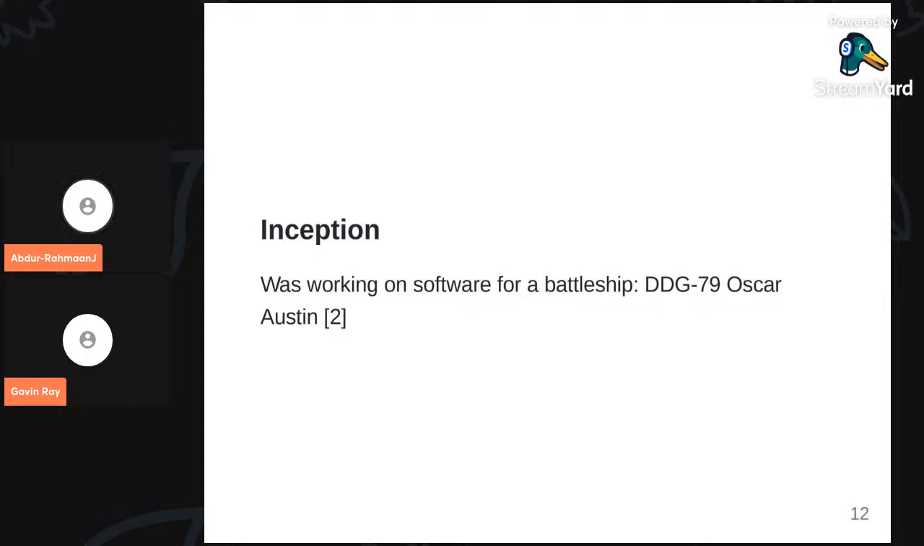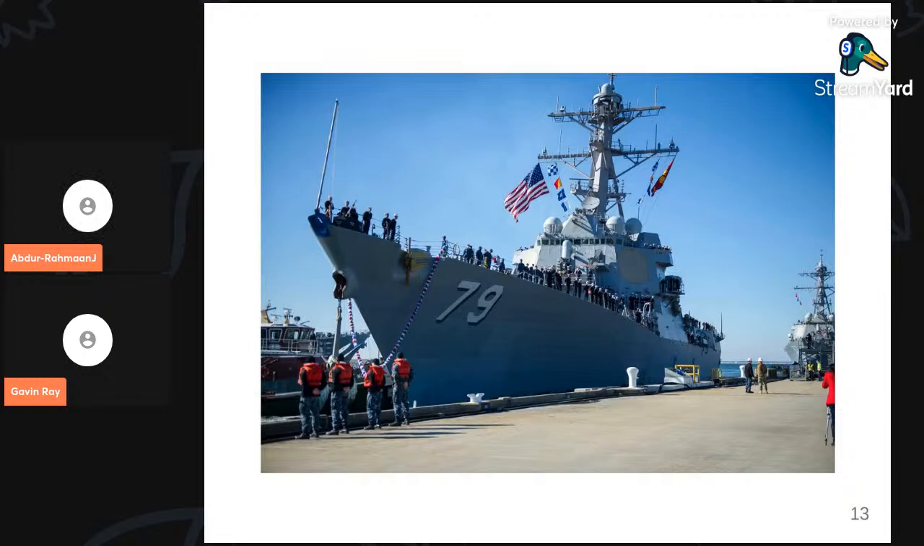SQLite started on a warship, the USS Oscar Austin. It was meant to be a state-of-the-art ship. Richard was working at the time on a problem of solving water flow in pipes when pipes burst. You have to control the valves, closing them so that the burst is isolated. It was an NP-hard problem. And that's what the ship looks like.